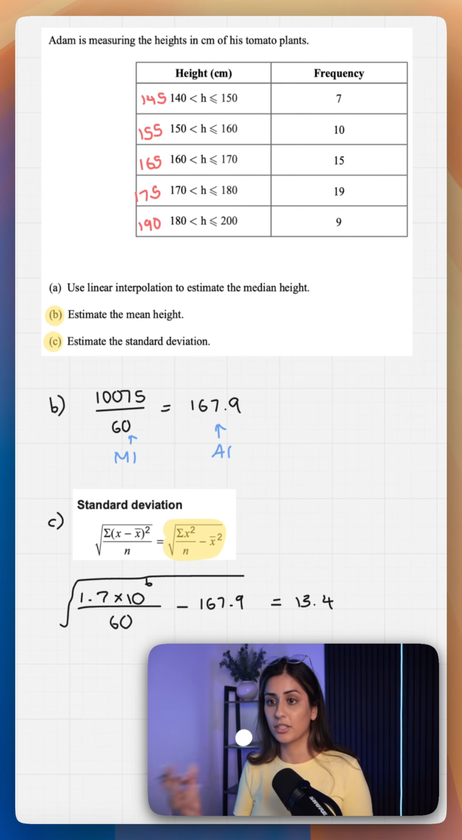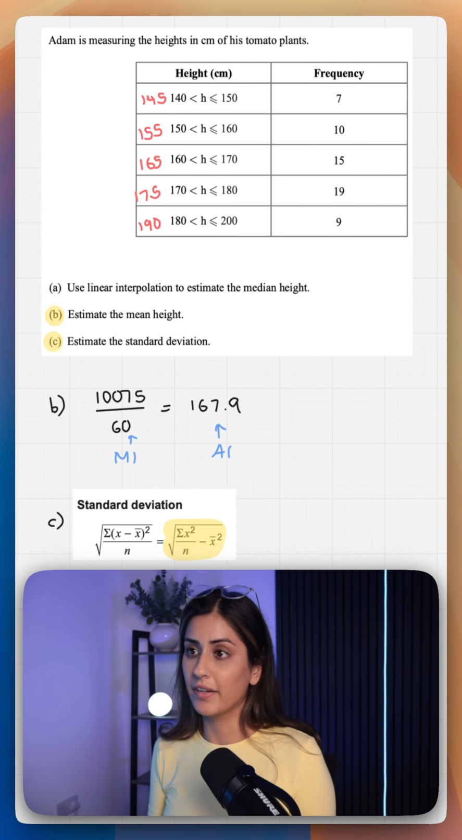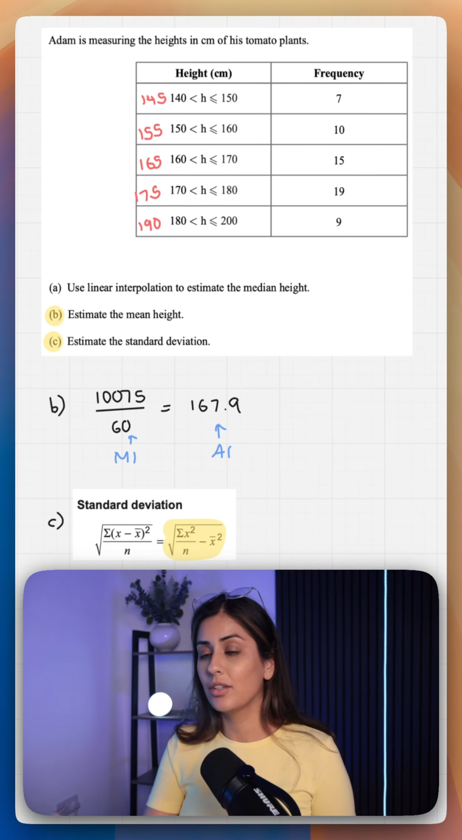Sometimes the exam board may just tell you what x bar is and the sum of x, etc. So you don't have to work them out, but you know how to if you need to.